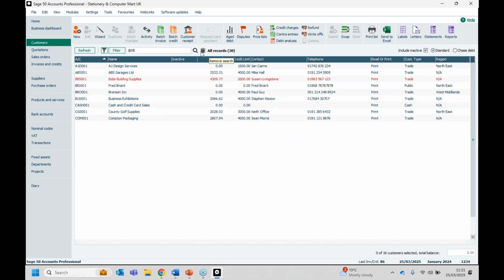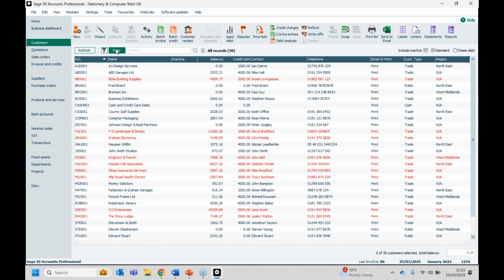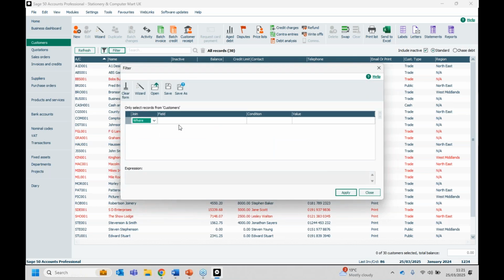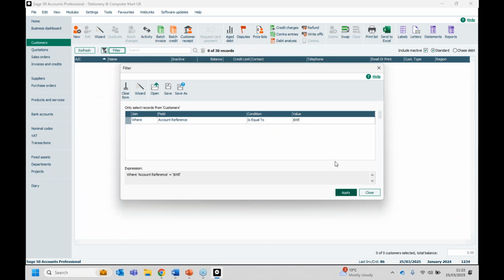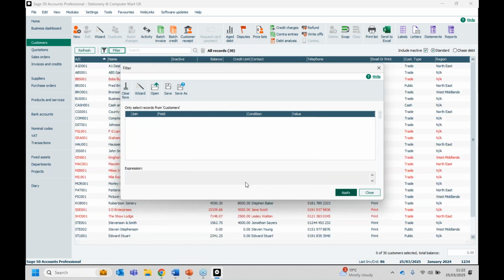Whereas if you wanted to use this in the filter, we'll do where account reference is equal to, and then we'll do $WE, we'll miss out the question mark, and we'll click apply. So you may not have any with WE in there. Let's just have a quick look. So we might not actually have any references.